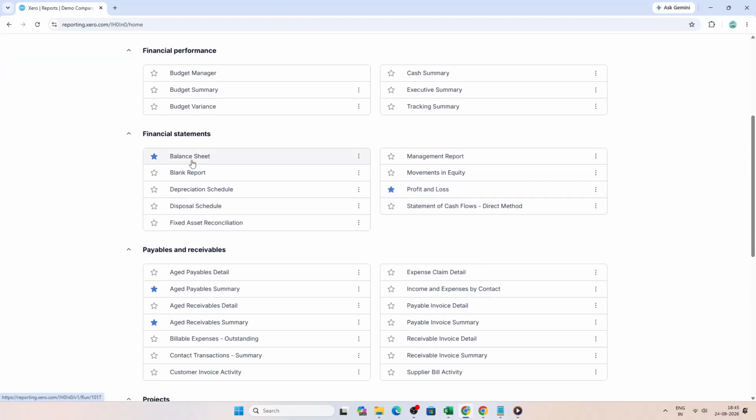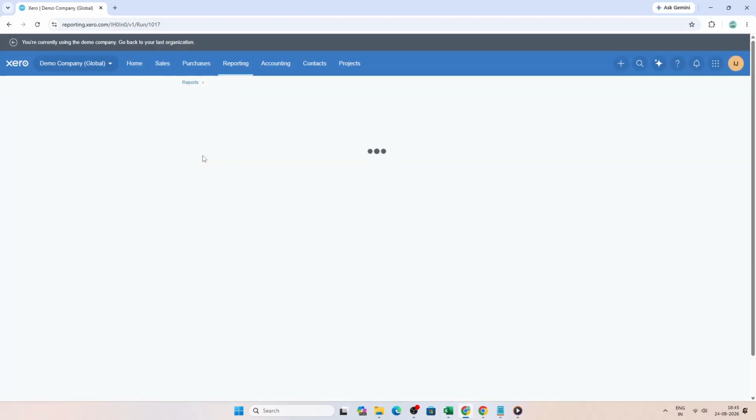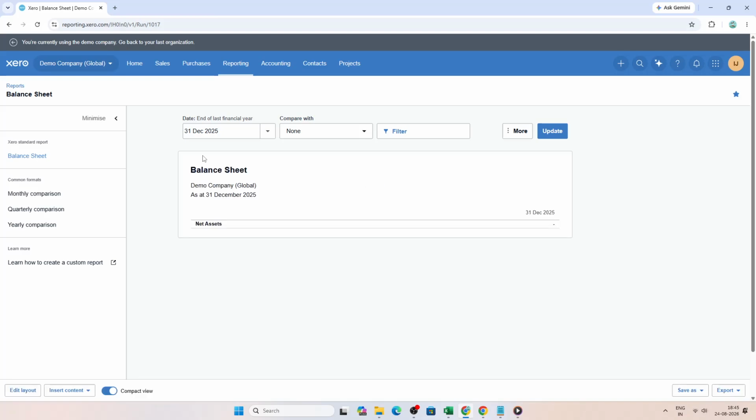For example, you might choose a profit and loss report if you want to review income and expenses, or a balance sheet if you need a snapshot of assets, liabilities, and equity. The exact report you choose will depend on the type of data you want to work with in Excel.